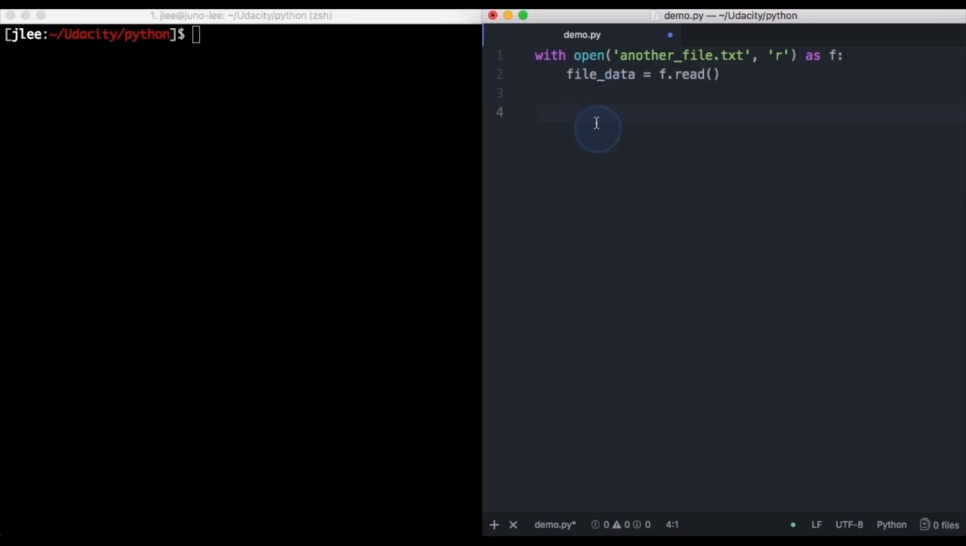Now, we don't have to call f.close. This code, as f, assigns the file object created by the open function to the variable name f. This line of code is basically this line of code, except you can only access the file object f within this block. This is another kind of scope. Once you leave this indented block, the file is closed and you are no longer able to interact with it. For example, trying to call f.read outside this block like this would return an error.